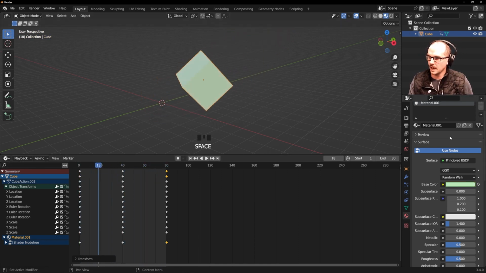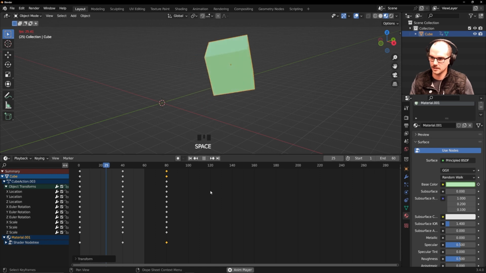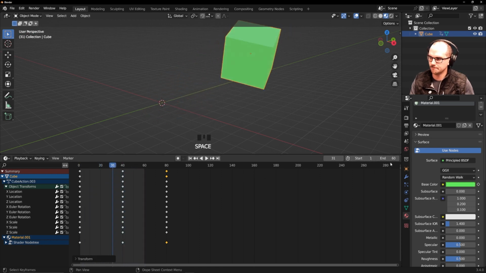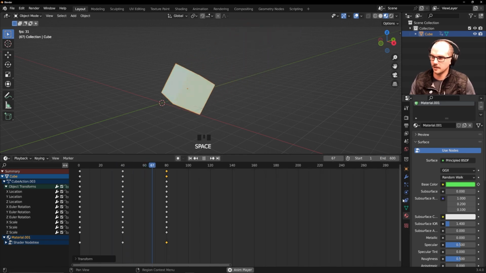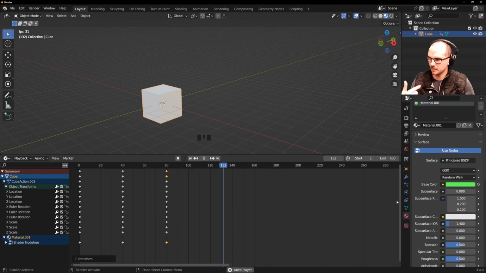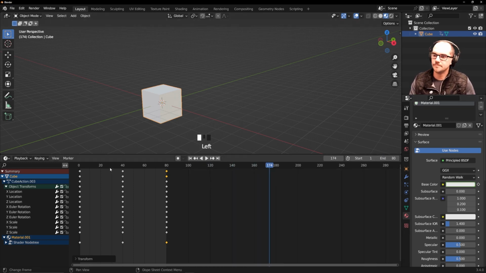The reason I changed it to 80 is because it'll only play what you have set as your start and end. So if I change this back to 60, it's going to cut off the end of the animation. And the reason I don't want it to be 600 is because then it'll just sit there forever, and I want to be able to watch it over and over in succession. 80. Okay.